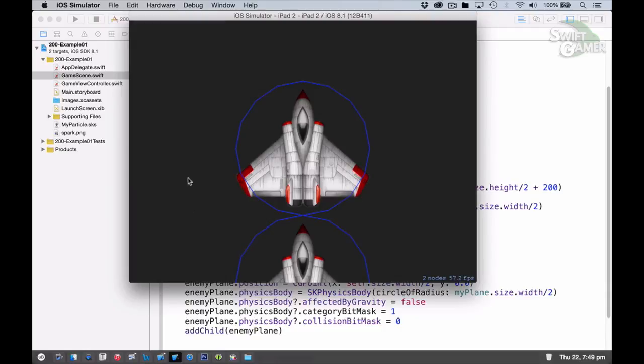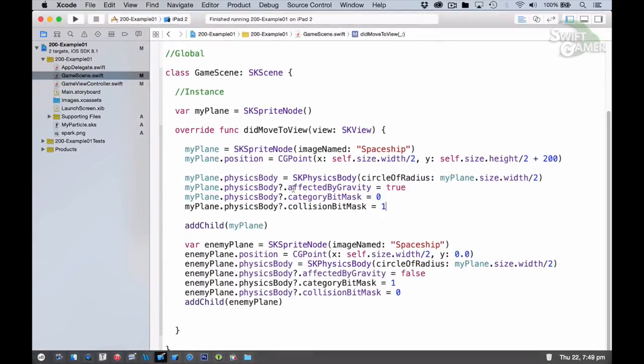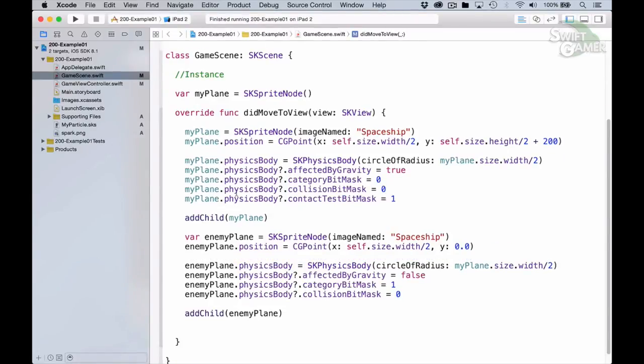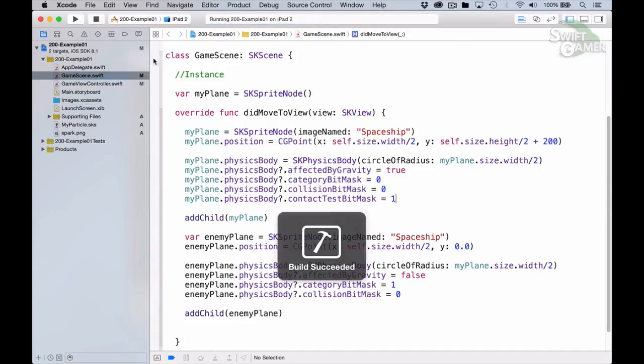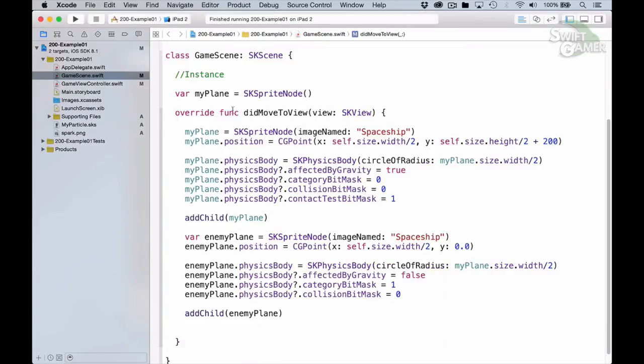What if you don't want the objects to collide? What if instead you want to trigger another function or do something else when these physics bodies touch each other or when they separate from each other? This can be done with a contact test bit mask. So I've added a contact test bit mask here. So when it contacts with another node with a category bit mask of 1, it will do something, but we have to tell it what it can do.